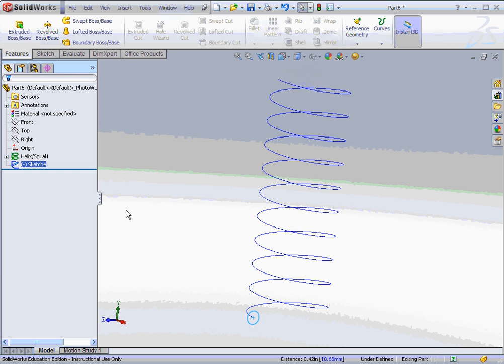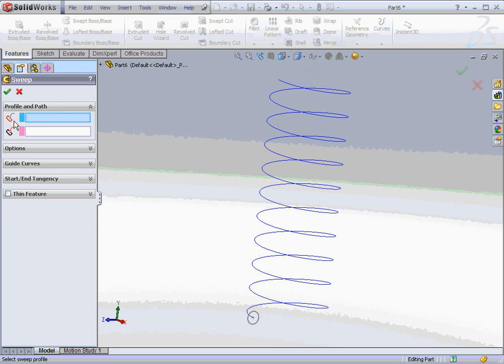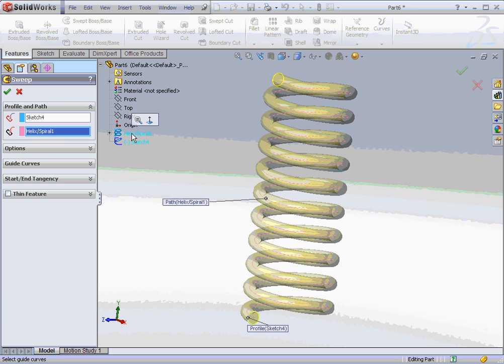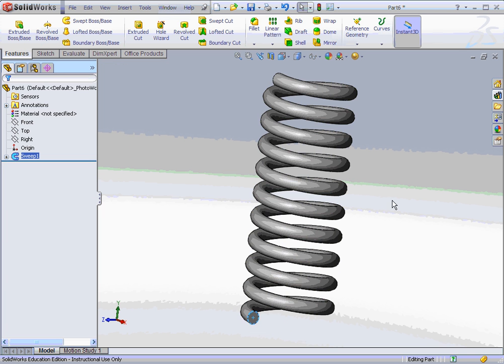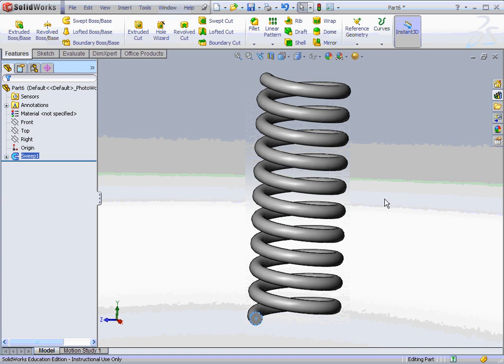I have a path and a profile, and I could select swept boss base. The cross section will be that little circle. The path will be the helix and spiral, and there is a spring. And again, you could use this to create threads. You can use this to create springs, whatever you can come up with.